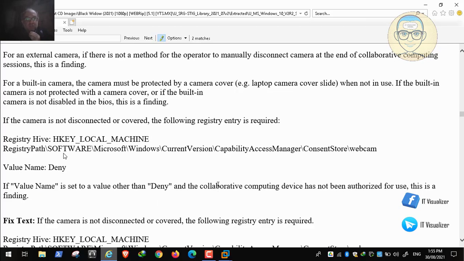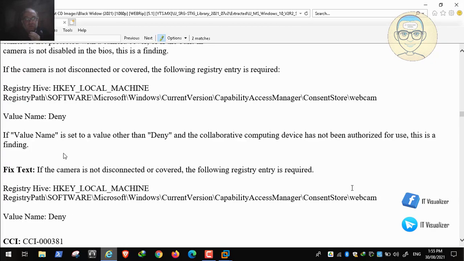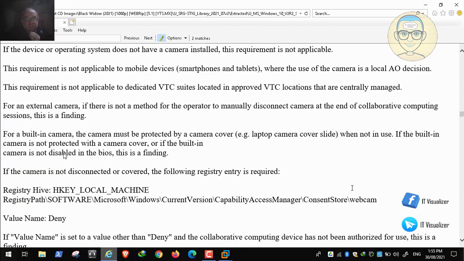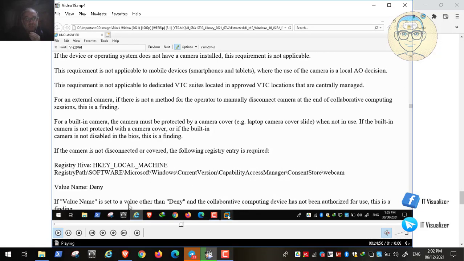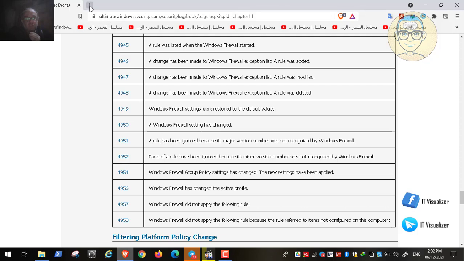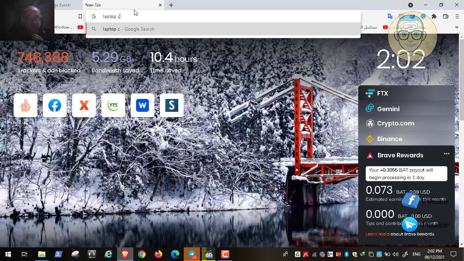So this is the next recommendation: to deny access to the webcam through a registry key. Here we can see that the camera must be protected by a camera cover. Example, laptop camera cover slide. Okay, so let's see what a laptop camera cover slide is. Here we can see that this is a laptop camera slide.